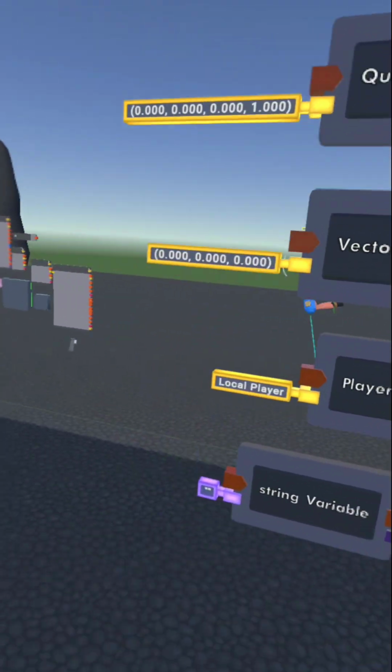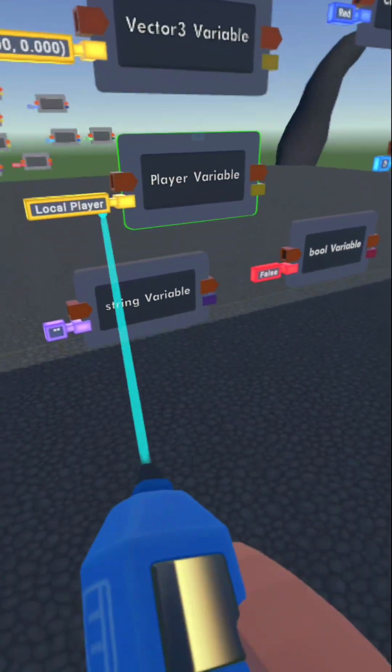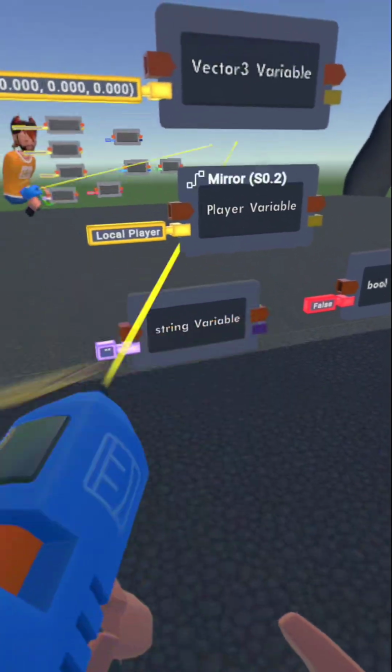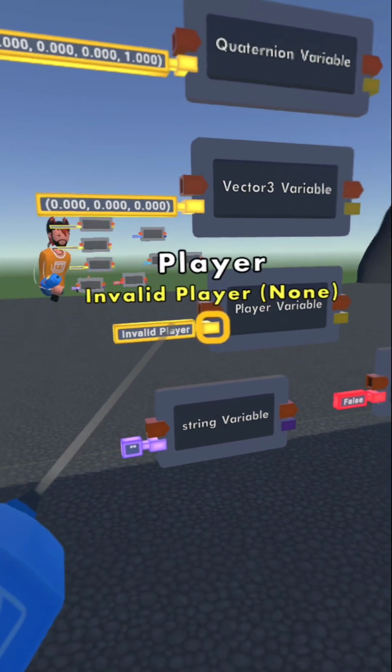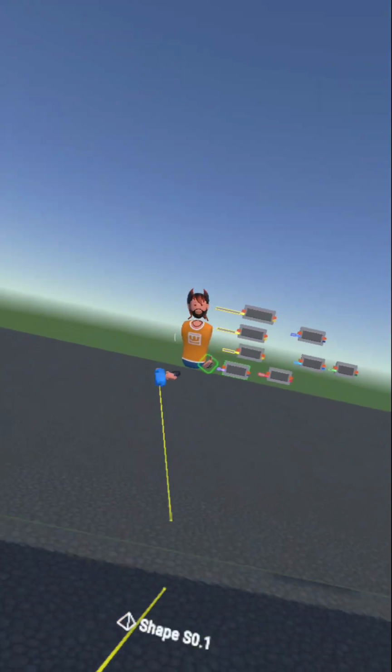Now, your player variables, these are kind of weird, because you can do local player and you can do invalid player. I have no idea what the invalid player is.